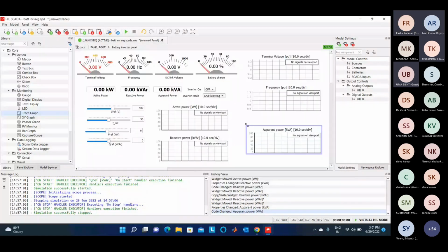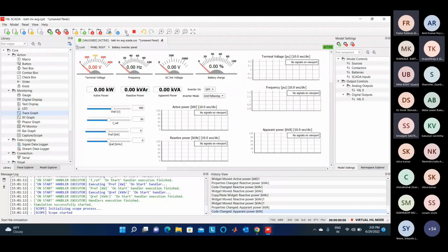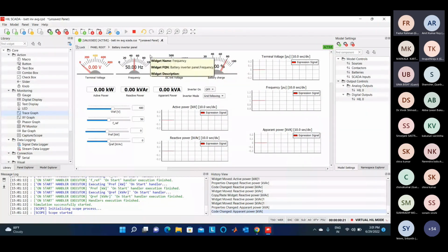Now check whether these widgets are working or not. Okay, all the widgets are working fine. No error is here. So up to here, if you have any doubt or any question, you may ask. Otherwise, I will proceed further.